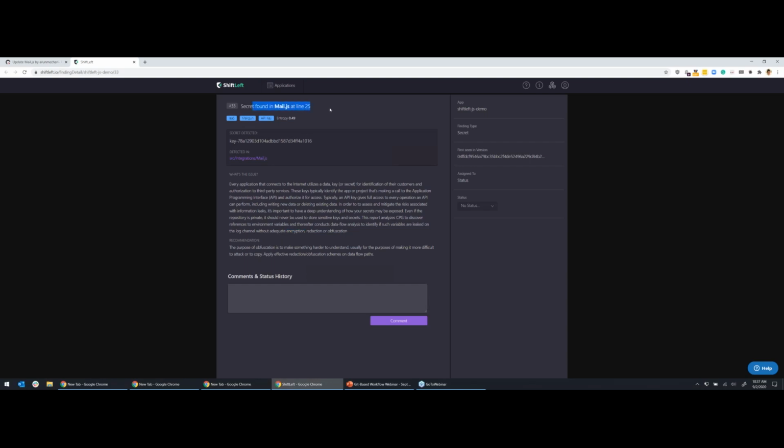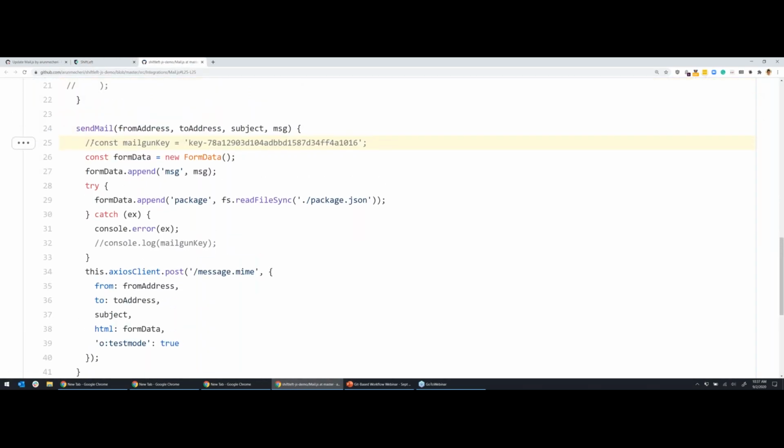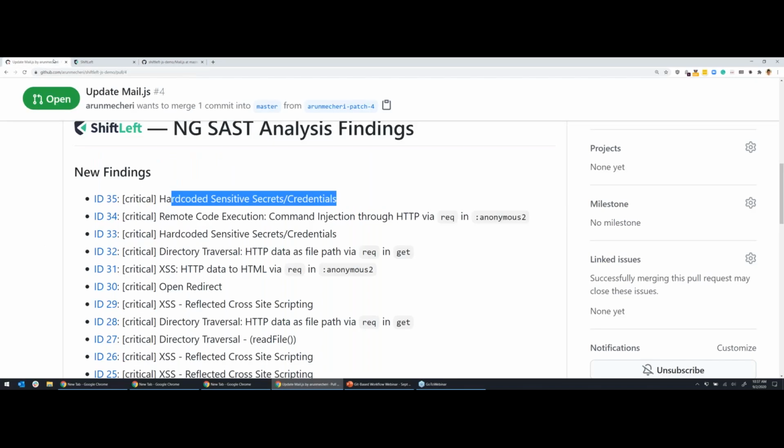And then for a developer, this one is important, right? So mail.js, line number 25. And when I see this, it's a link. So when I click on it, again, it opens up a tab, takes me to that exact line in the original code saying, okay, this is the line that is different in your pull request, wherein this line is where that hard-coded key exists. Right? So it's 2 or 3 things to note.